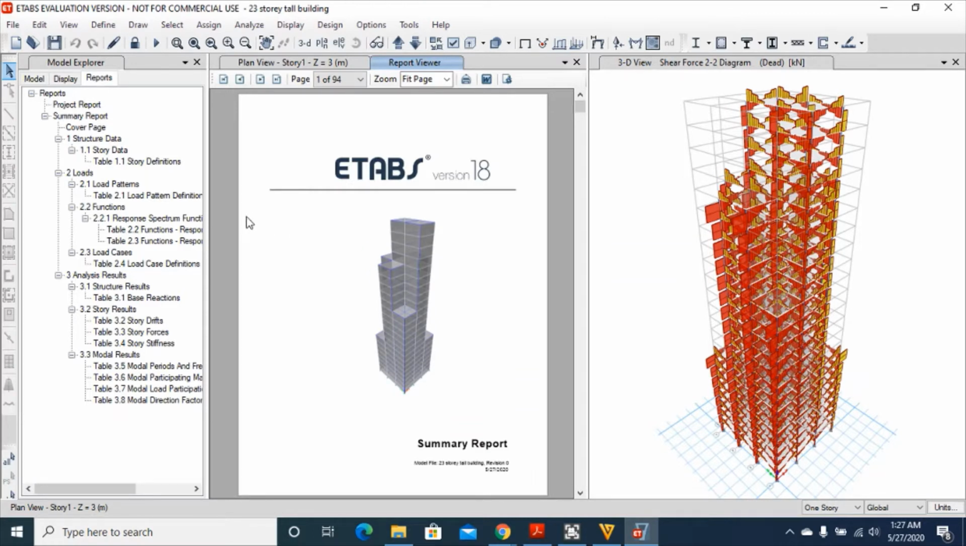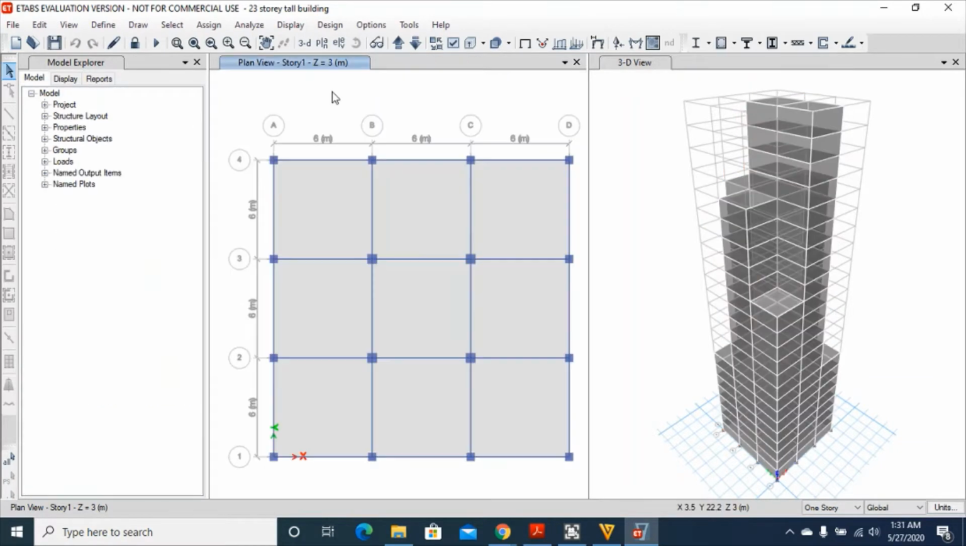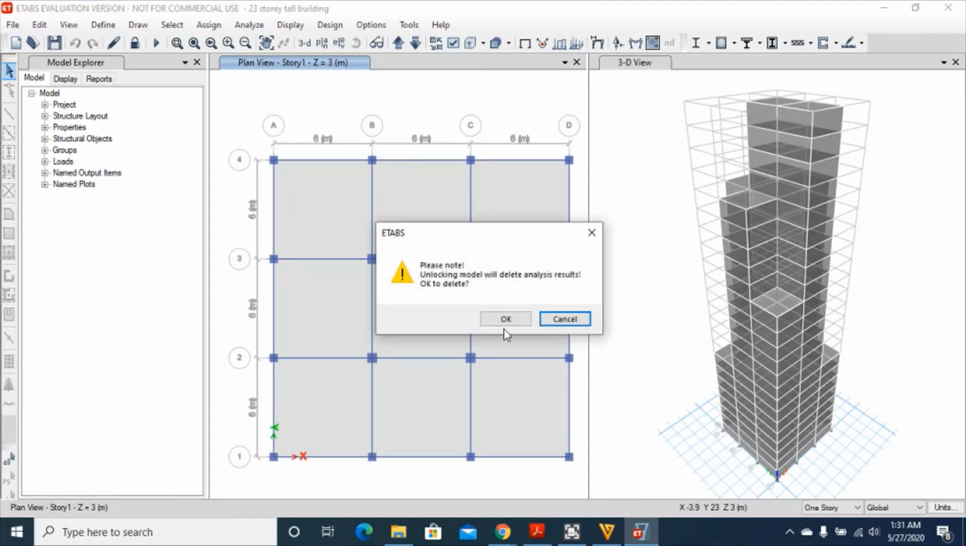Now I am going to define seismic load by the response spectrum method. Before defining the load, I will unlock this because I have already analyzed it. So click on Unlock, click on OK.